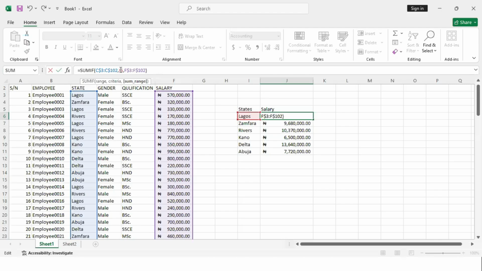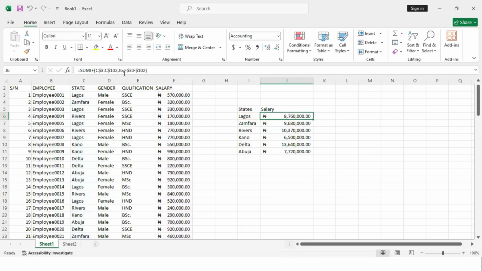Someone may ask, why didn't I put the dollar sign in between I and 6? The reason is that I want my I6 to be changing. What do I mean by that? Here I'm having I6. If I move to the next column, I want it to be I7, but C3 to C102 to be maintained, since it is the range I'm dealing with. The range I'm dealing with is constant, while the criteria I'm giving is changing. The criteria for here is Lagos, while the next criteria is Zamfara, not Lagos.